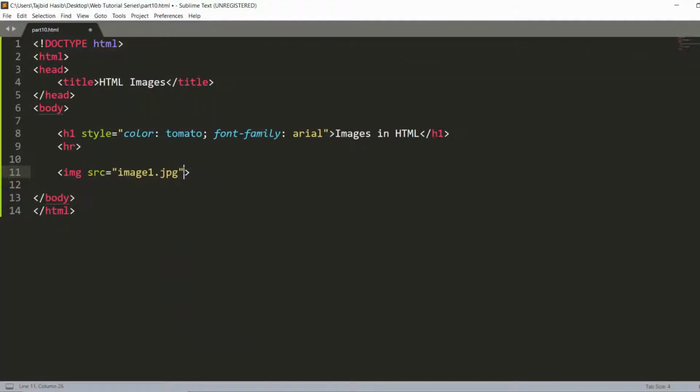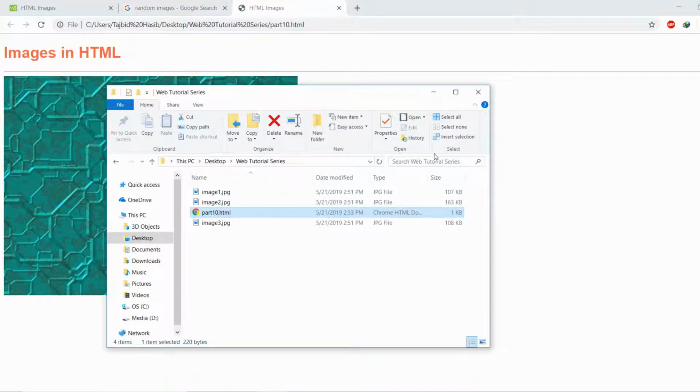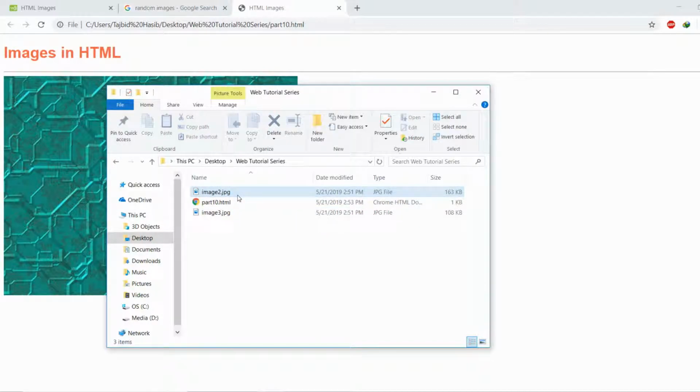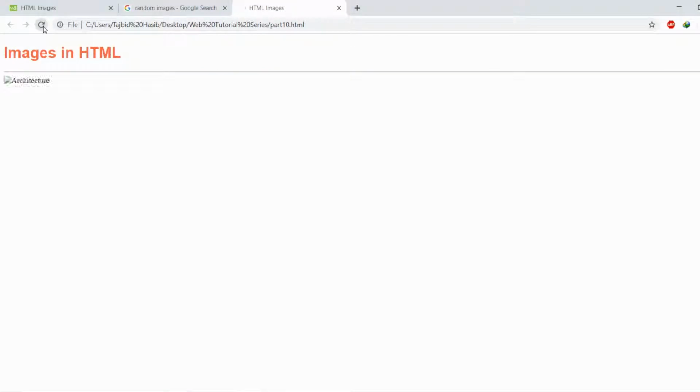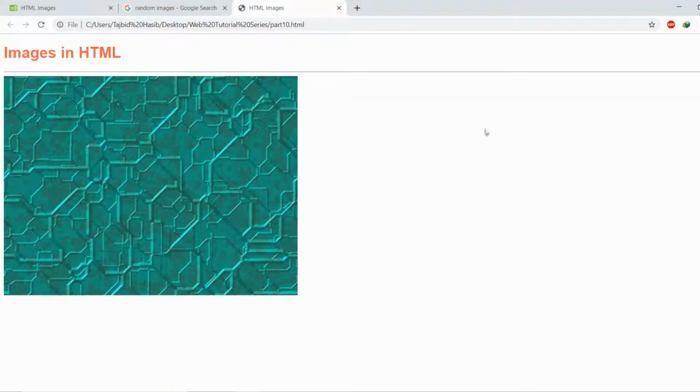Whenever you insert an image in your HTML document, you should also include an alternative text attribute. Let's say architecture. This is done just in case the image does not exist in your file or could not be found. If I go ahead and delete image1.jpg and reload this page, instead of the image we're going to see the alternative text, which is architecture. I'm going to undo the deletion, and now if I reload, it goes back to normal.